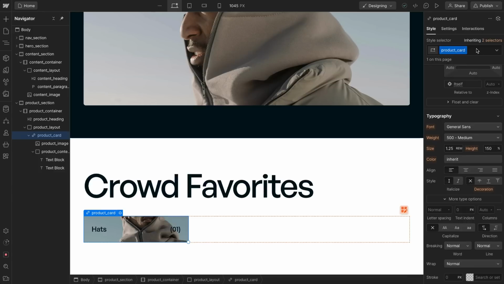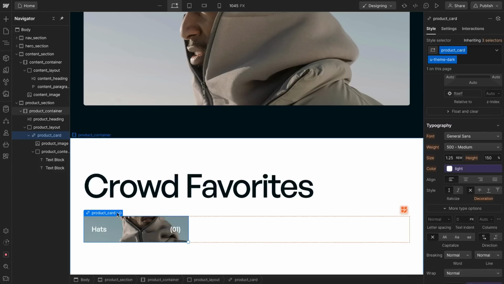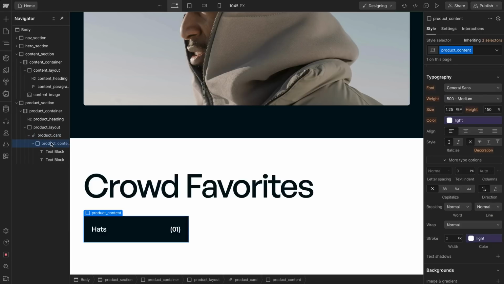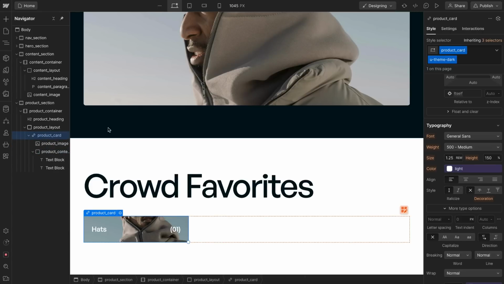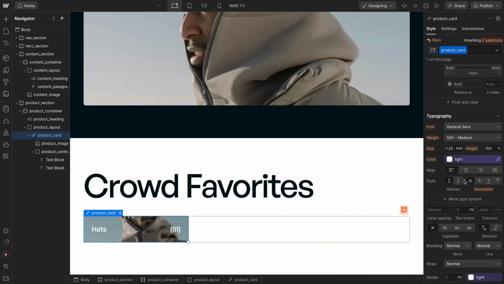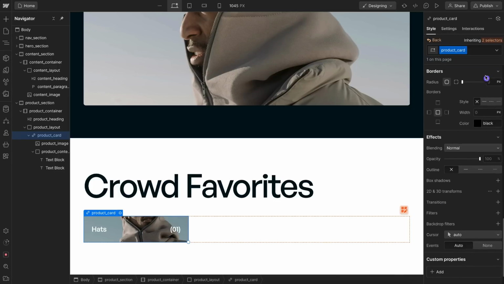Now for this link, we're going to give it a hue theme dark so that it has the dark background color and light text by default. If our image isn't quite loaded right away, we'll see that that card is actually there. We do want a radius on this card, so on the main product card class, we can go ahead and apply a border radius to round off the corners.